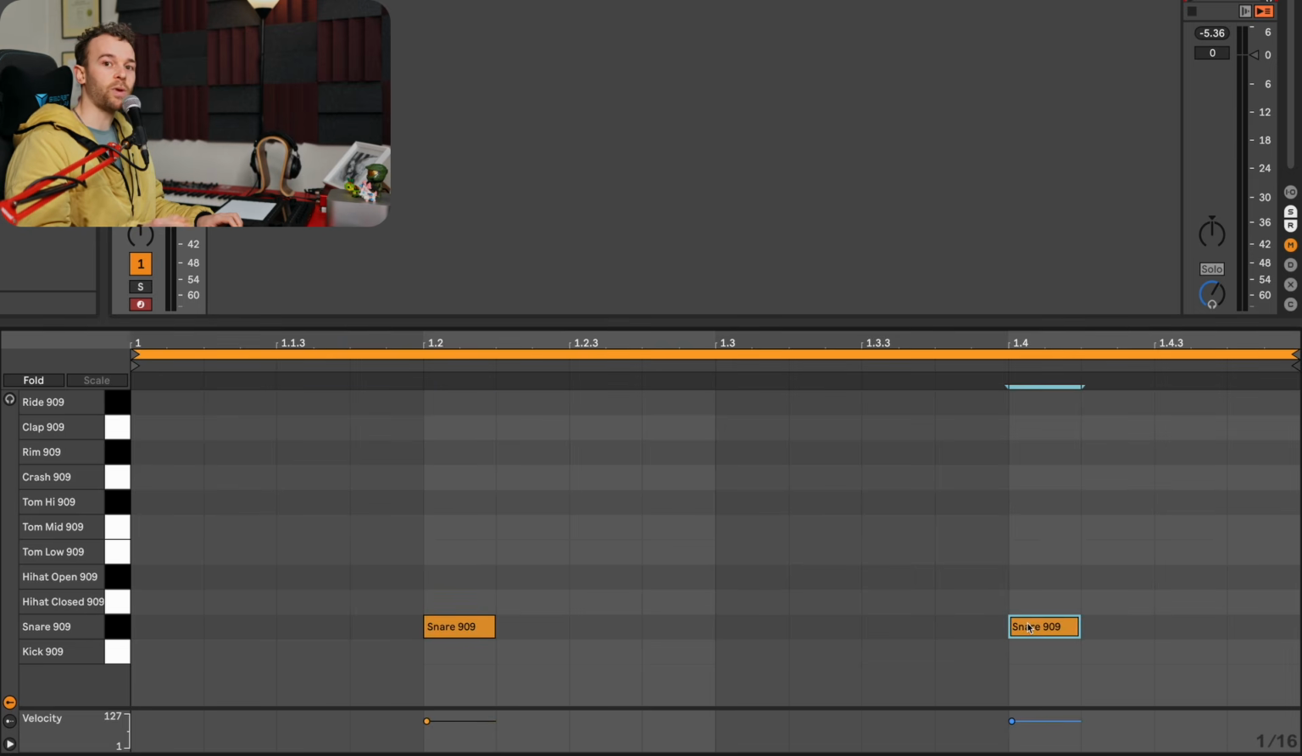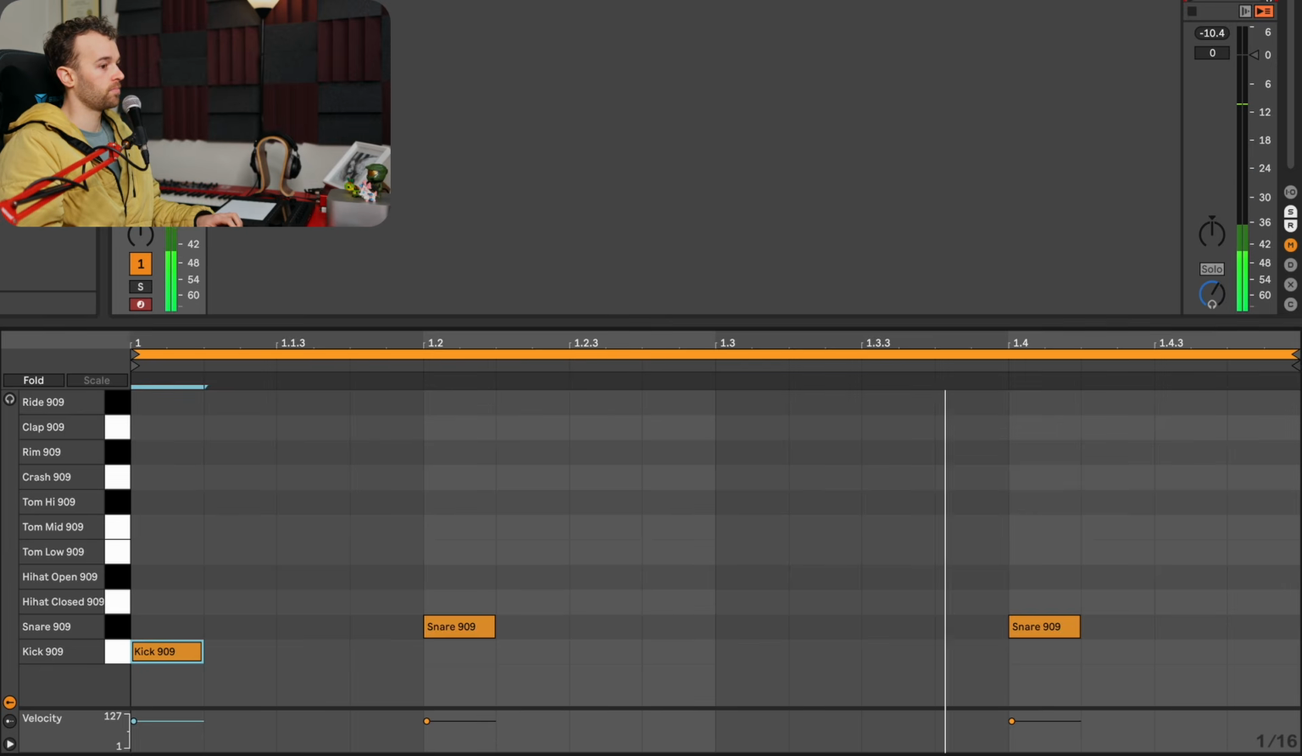And then the last aspect of our foundation is a kick drum on our downbeat, remembering that our downbeat is the first beat of the bar. So let's input a kick drum on our downbeat. And now at 120 beats per minute, this is what our foundation sounds like.